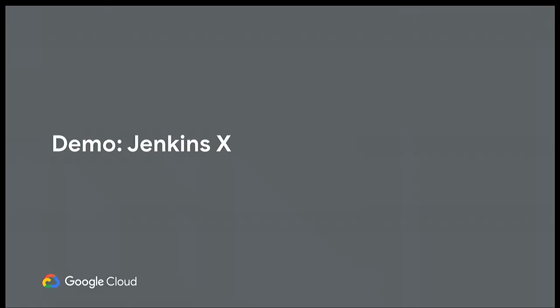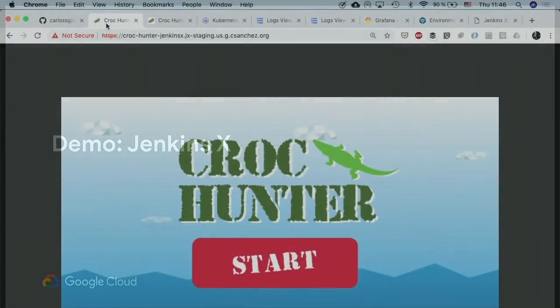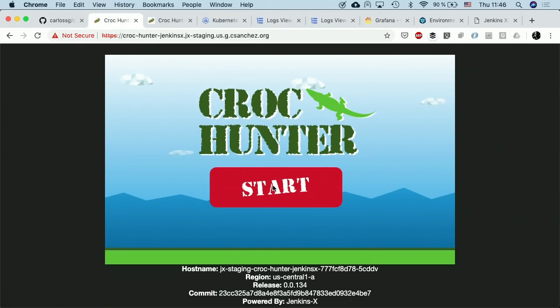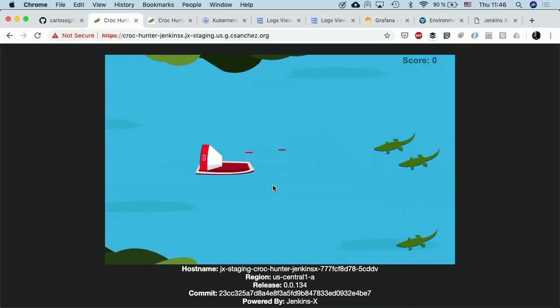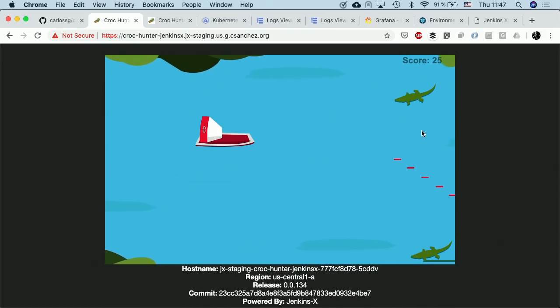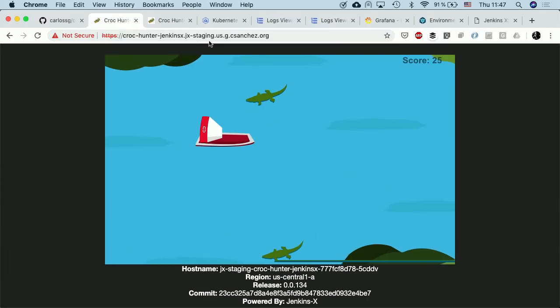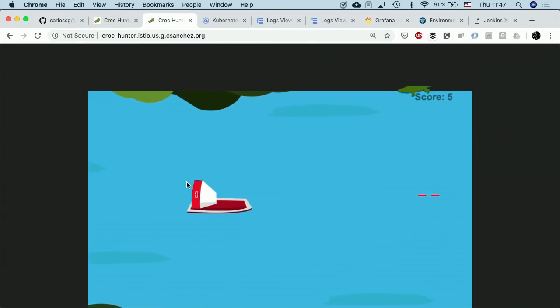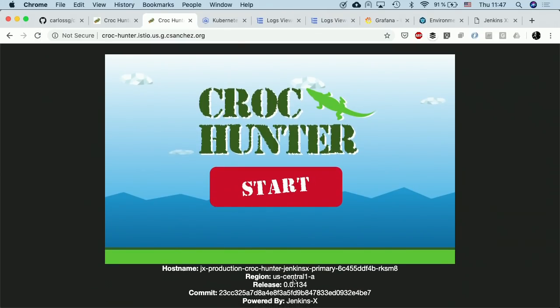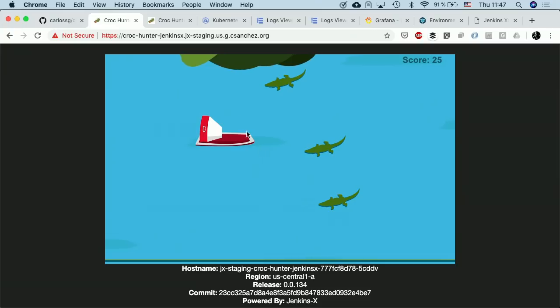Carlos? OK. So I have here running an application. This is a very interesting game, which is shooting lasers at crocodiles, right? I could be playing this forever. It's a lot of fun. And I have it running here in the staging environment. And I have the same application, let's refresh it, in production. You can see here at the bottom the version, the region, and the commit that is being used to build this application. So this is 134 in production. I have 134 also in staging.